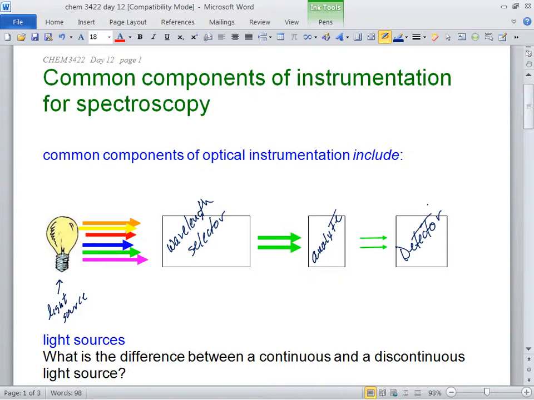What is the difference between a continuous and a discontinuous light source? Andy, this looks like what type of light source that I have in the diagram? Continuous. And he's right. Why? Because it's constant. There are no breaks, right? It's not like I just see red and yellow. It's just a smear of colors. Okay.